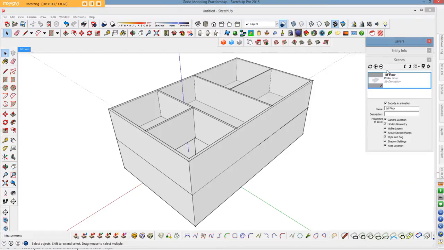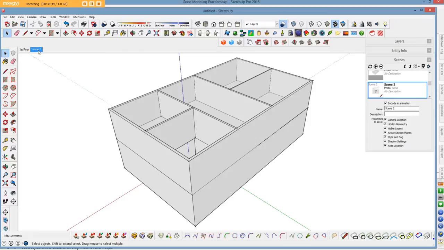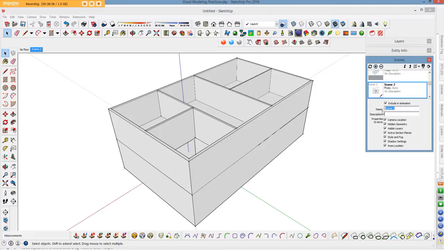You can make a new scene in a couple of different ways. In the scenes dialog, scenes manager, if you will, you can hit plus, or you can right click on this tab over here on the first floor and pick add. Now it doesn't name it, just names it scene 2, so you have to go over to the scenes manager. I like where it says name and just change this to second floor.